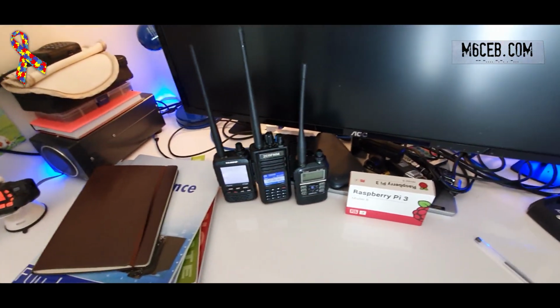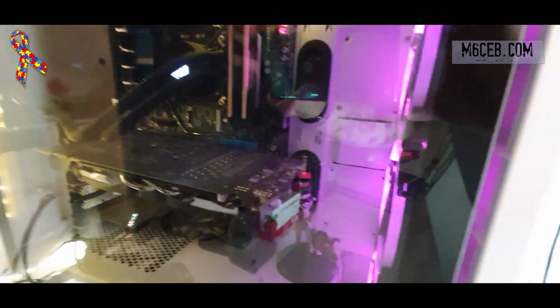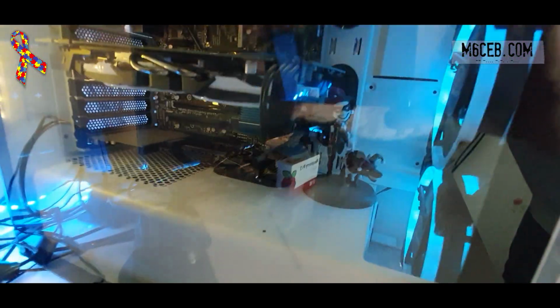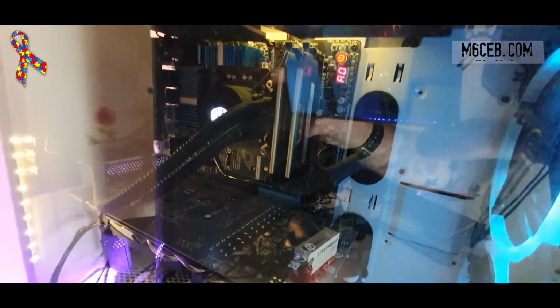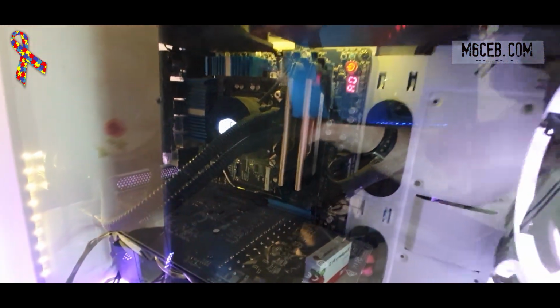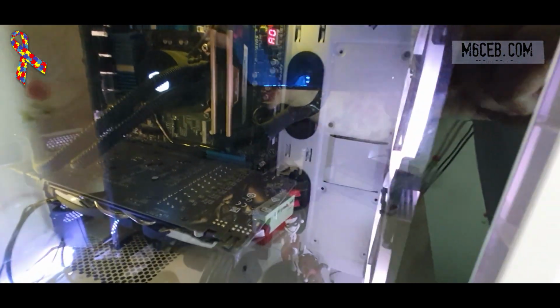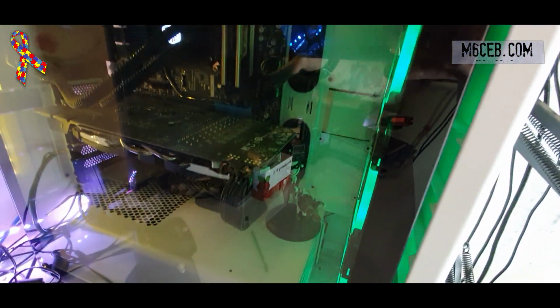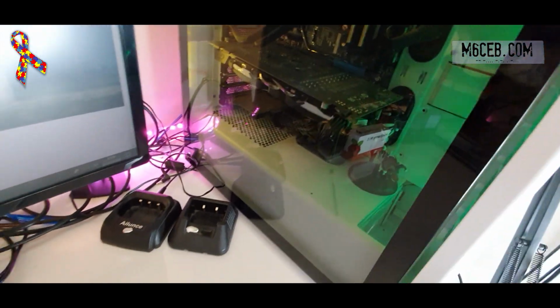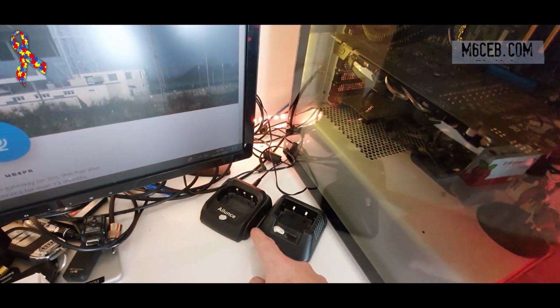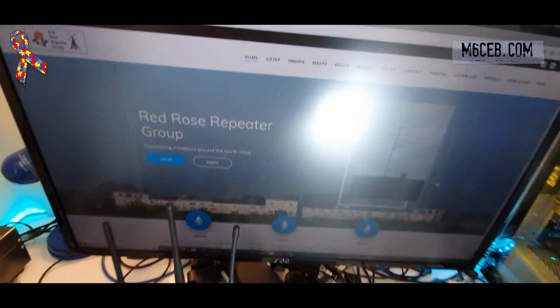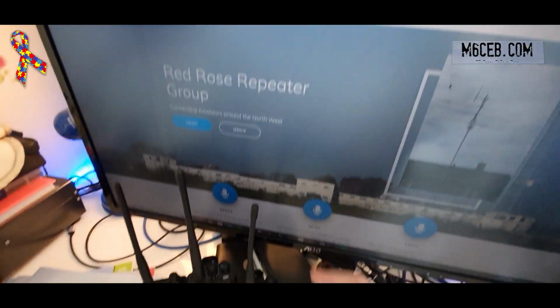So as you can see, that's my computer in there. I do quite a bit of PC gaming on there. For people that are interested, that's a GTX 1070 graphics card, and it's running an i7-3770. I built this myself. It's an old computer now, but it seems to do the job for what I need. And then I've just got a couple of chargers for my HD1 and my Baofeng. Obviously my monitor, Red Rose Repeater Group, don't forget to check them out.